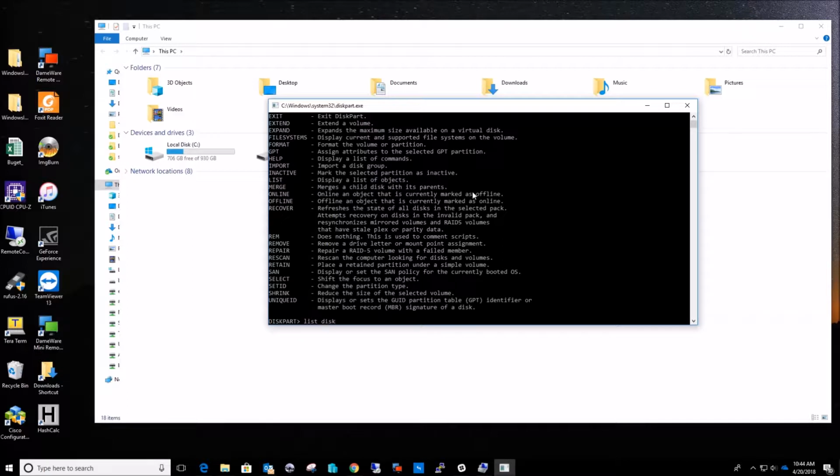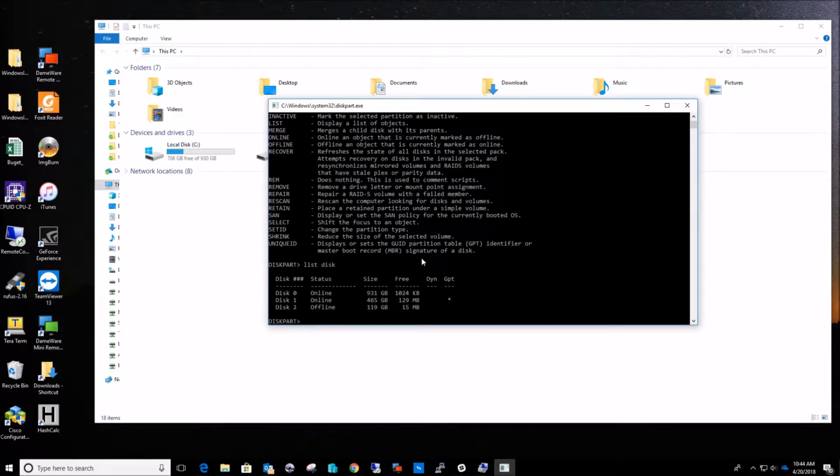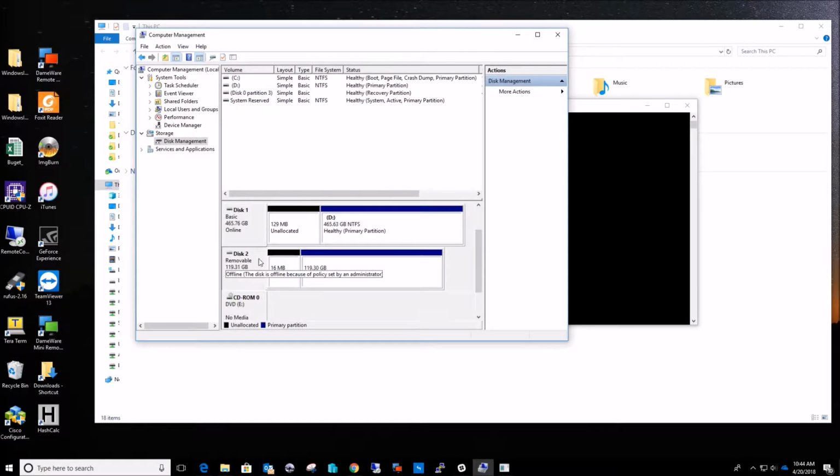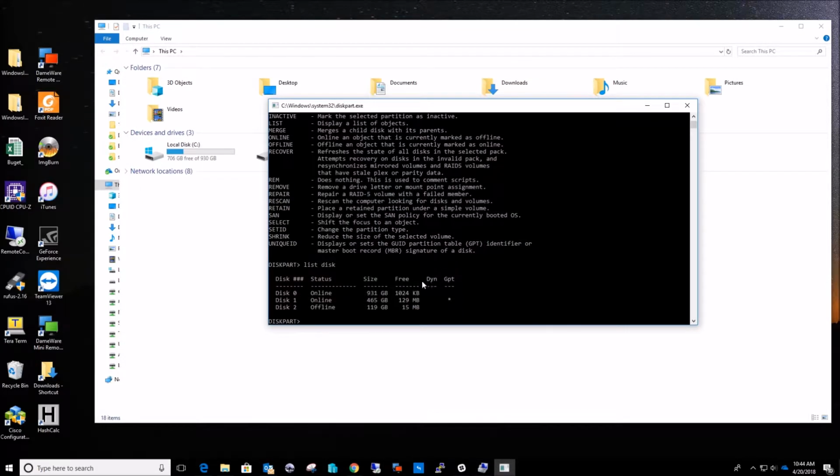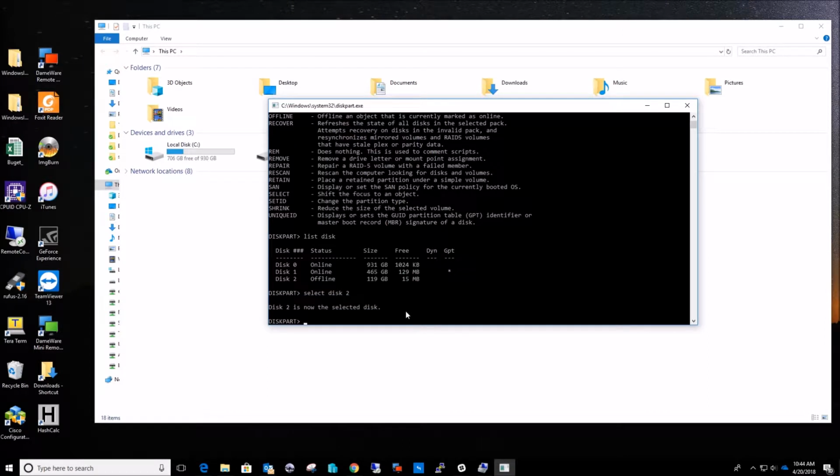List disk. As you can see, I have three, two online and one is offline, the one we have checked in Disk Management. As you can see, I cannot even put it online. The option is grayed out. I'm going to choose this disk, select disk 2, and I'm going to try to put it online with a command.